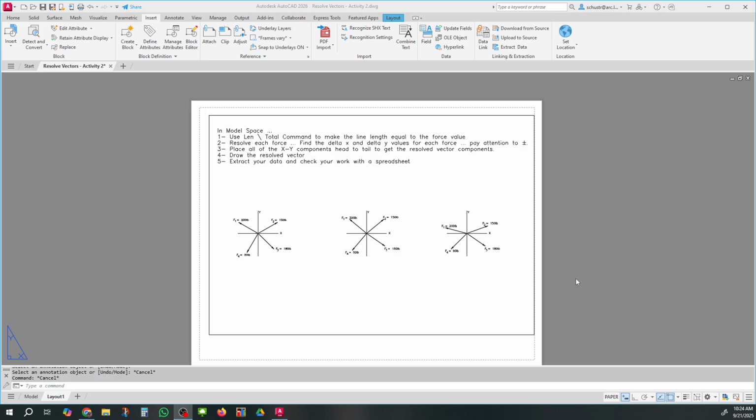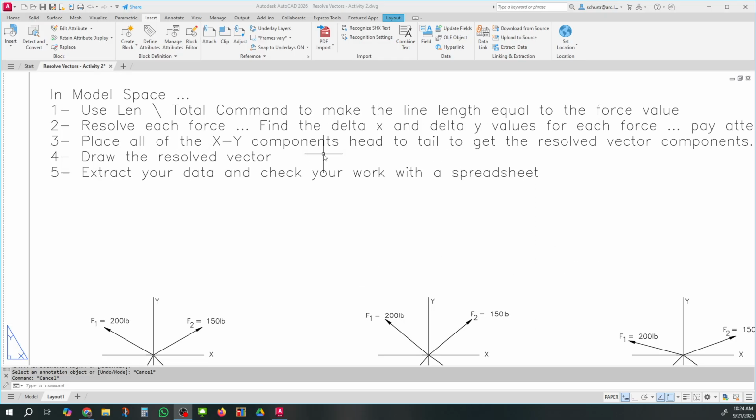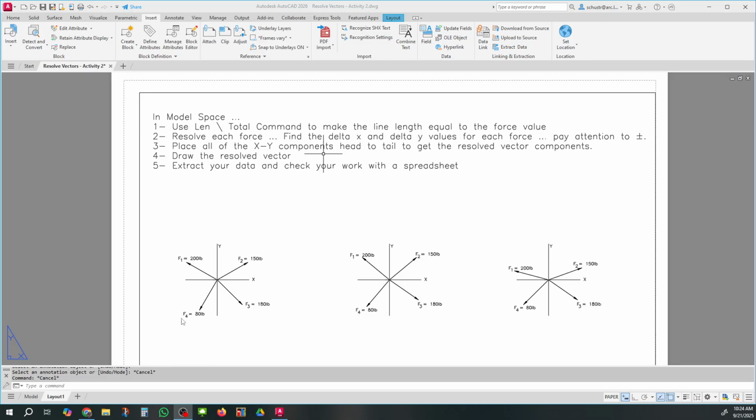Okay, so here we go. I'm going to do this for our online students, and I'm going to cut this up into a few pieces to do the resolve vectors, but let's start. So the first thing I'll do is take a look at this. We're going to resolve each one of these vector sets to get an answer of the solution.